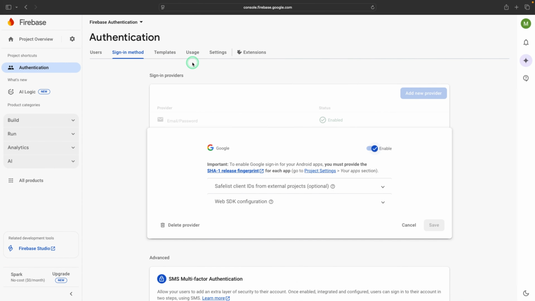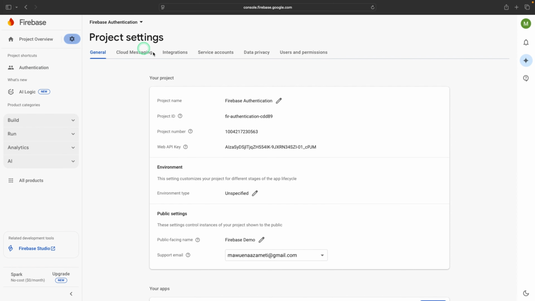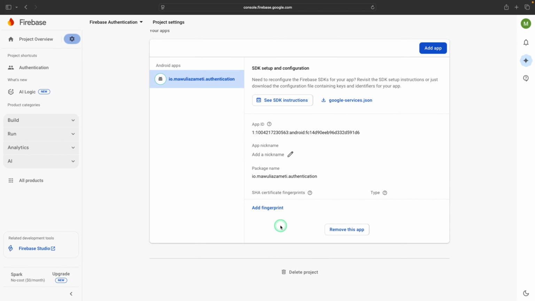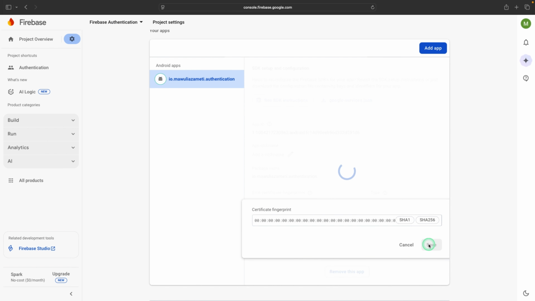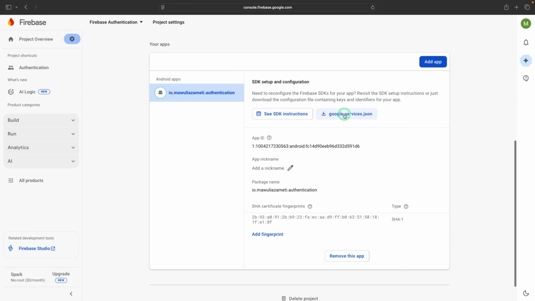Head over to your Firebase console. Select the project and then select Project settings. So from the project settings, down here, you see Add fingerprint. So click on Add fingerprint and then paste your SHA1 here. Then you save. Now download this JSON file.